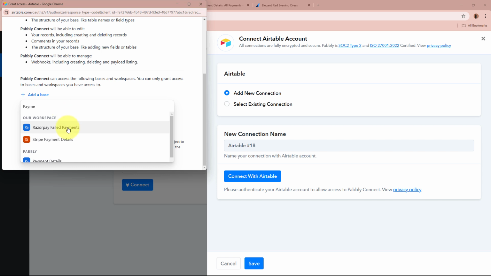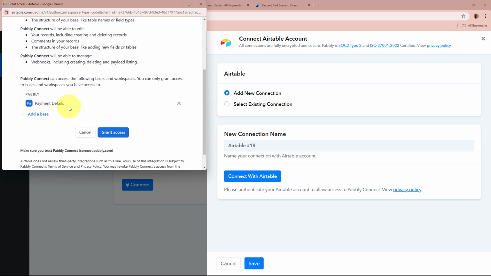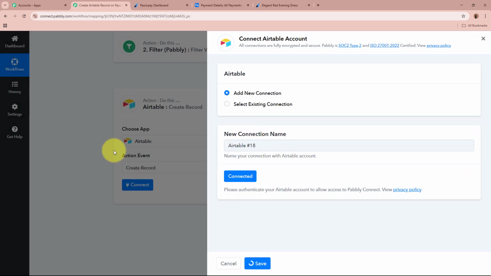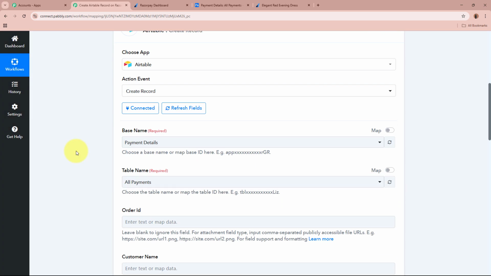So for the base, I'm going to select payment details right over here. And then it is asking for the grant access. I'm going to give the access to Pabbly Connect. As the same person, my data is perfectly saved with Pabbly Connect. So I'm going to click on this access button right here. As I do that, you can see we have successfully authorized Airtable to Pabbly Connect.